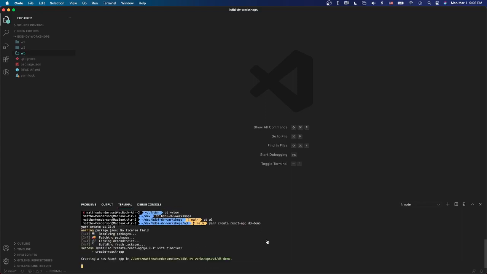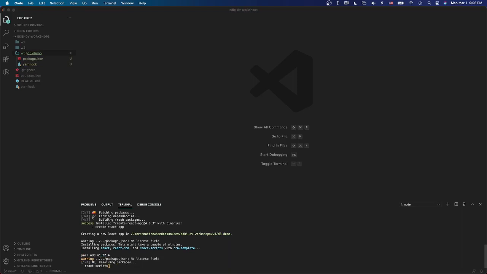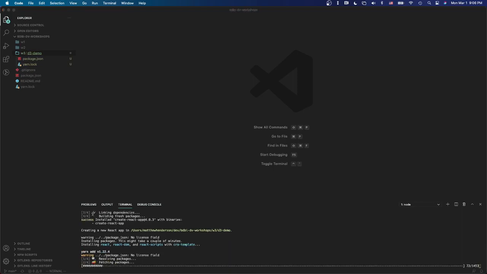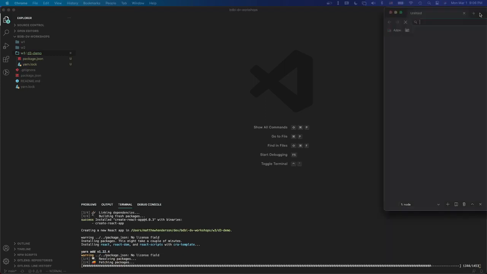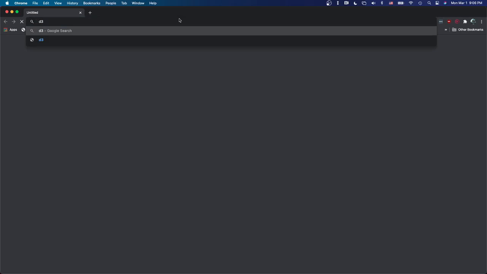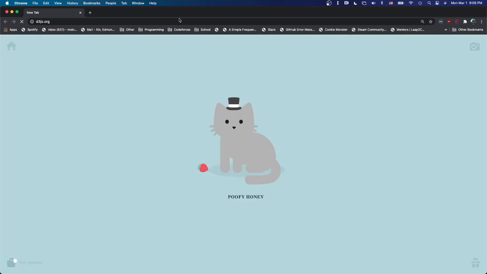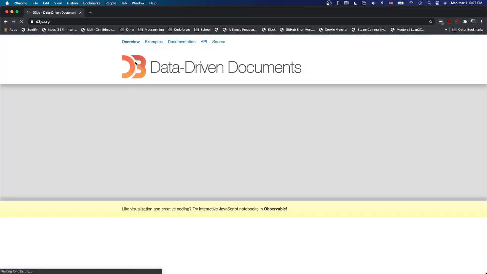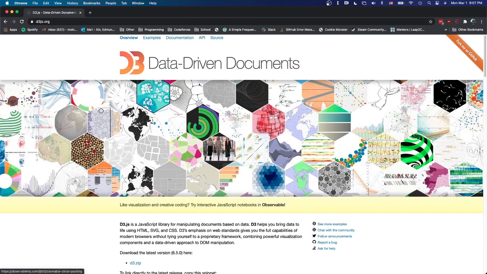Okay, while that's working, we can check out the D3 website and take a look at what they have to offer. So if we go to d3js.org, we can see what they have. D3 stands for data-driven documents. It's just a way to manipulate the DOM or HTML. You're basically replacing certain elements with SVGs, which stands for scalable vector graphics, I believe.